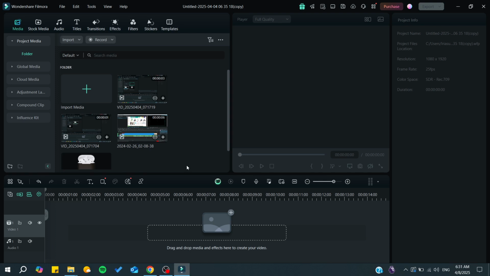In today's tutorial, I'm going to show you how to save presets in Filmora. So make sure to watch the video to the end and follow these simple steps.